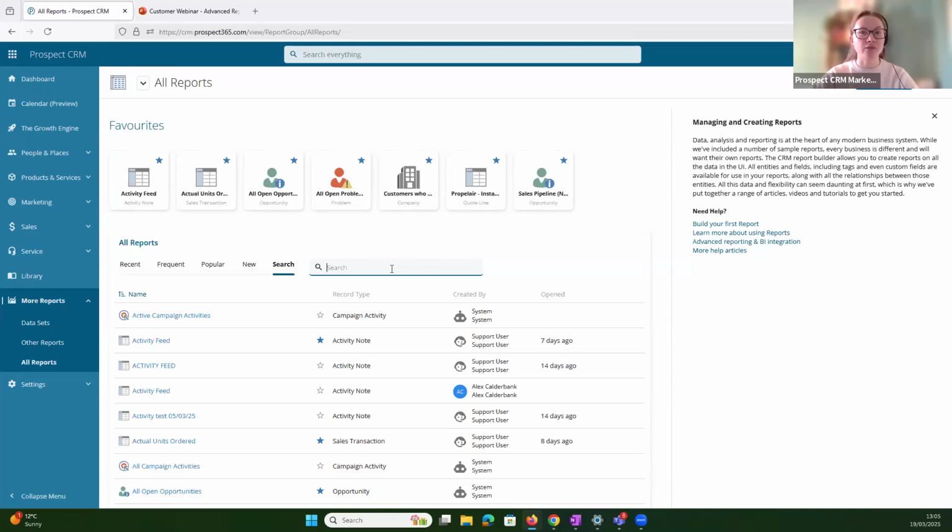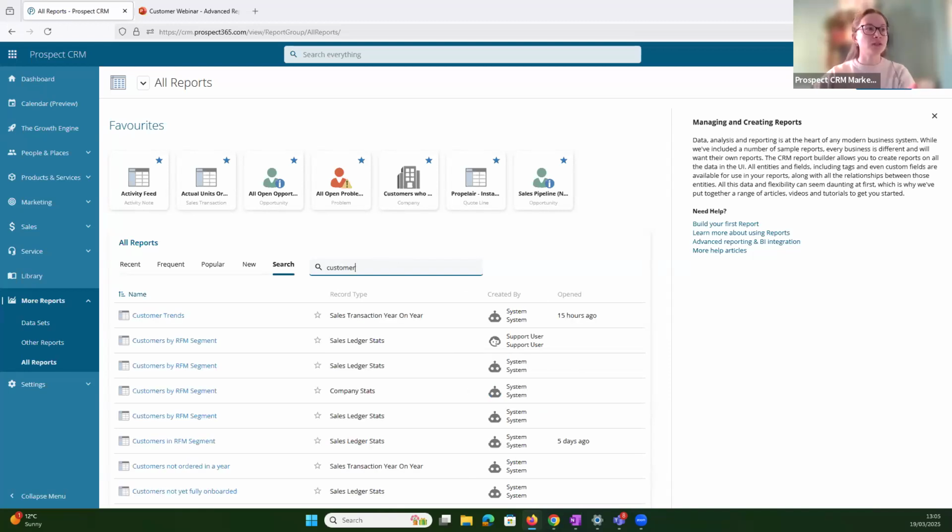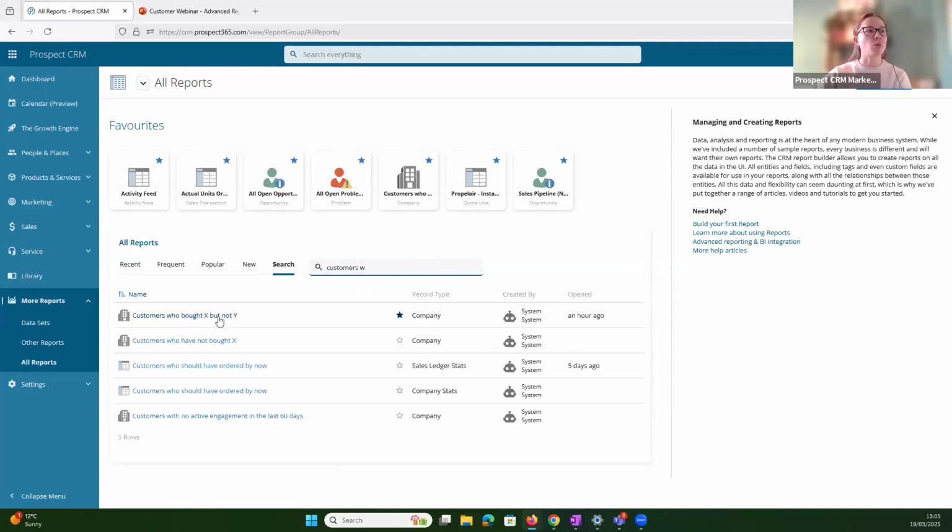And the best advice I can give you is by looking at the default reports we already have in the system, trying to find one as close as possible to what you're looking for, and then using that as a bit of a springboard to get it started. So that's why starting with the customers who bought X but not Y report is really great, because it's already one in the system and you can then just add more filters to it. You'll also notice that we have a customers who have not bought X report. So that's a little less complex, but you can still see a little bit more information.